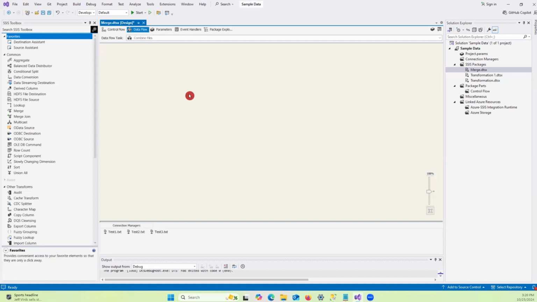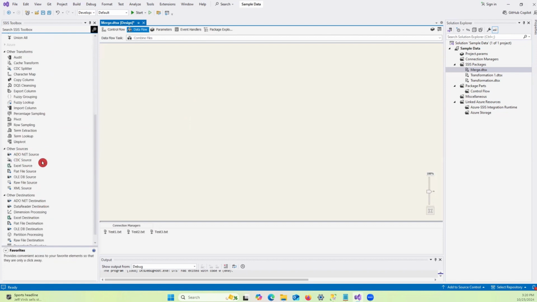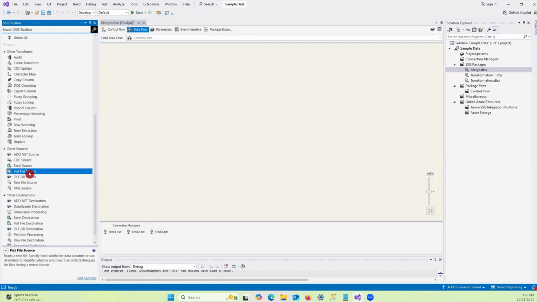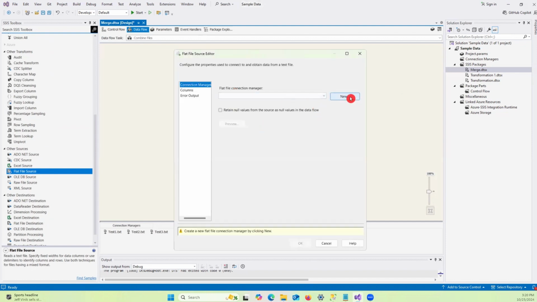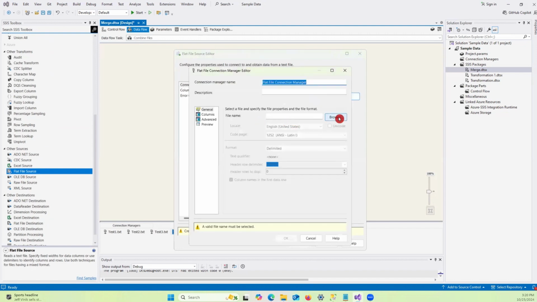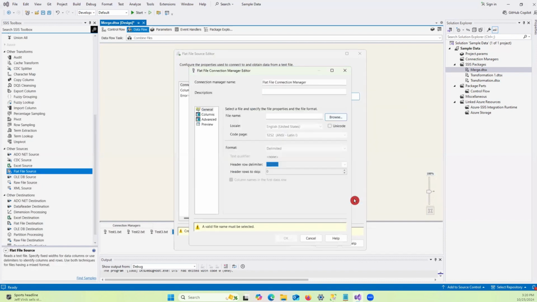So as I said, here we can build the entire ETL, whatever we want. Here now what I can do is, first I need to get a source, right? For us, the source is a flat file source. I'll take a flat file over here, and then I will double click on the flat file. I'll click on new, and here I can just browse the file, that is the first file.